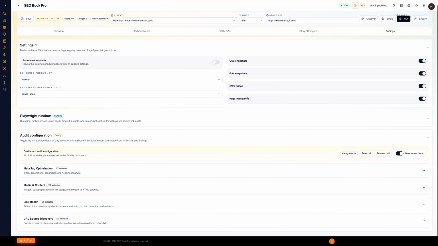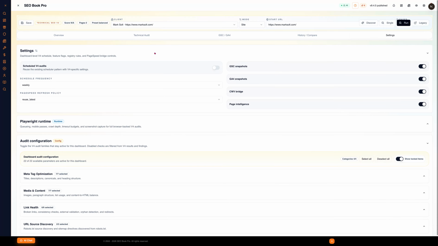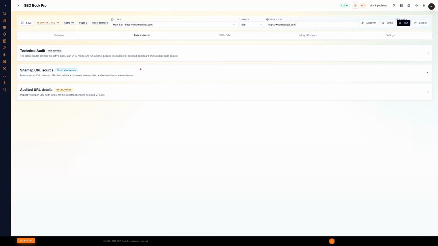And you can, for example, go to the technical SEO audit, select a client, and here is the mode. You can get the full website audit or a single page, also the start URL, and here is the discovery. With the discoveries, you are getting the full sitemap URLs. You can get a single.